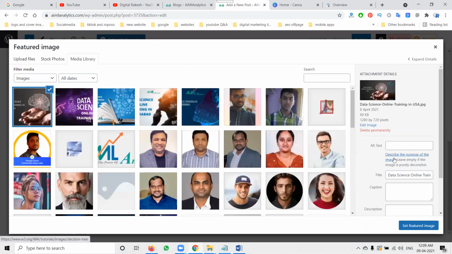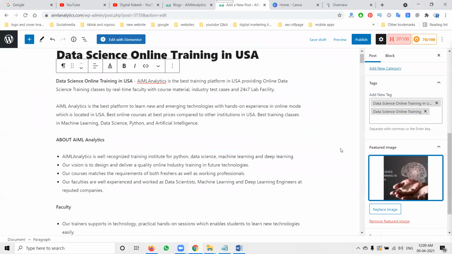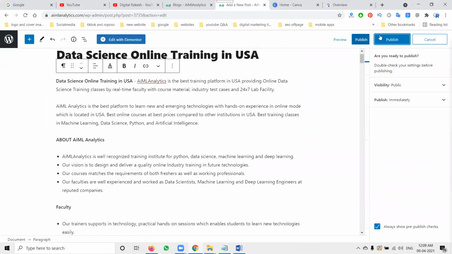The option is called alt tag. Alt tag is nothing but image specific information. Here we give this. Now I click to publish this content. Our content will be published in the blog option.